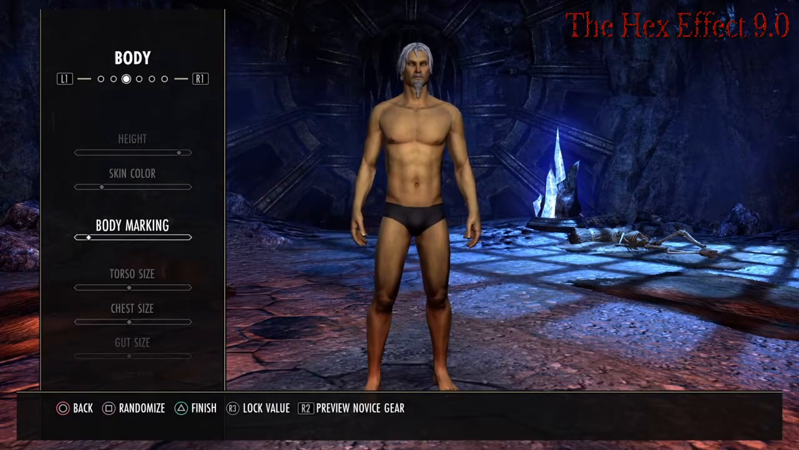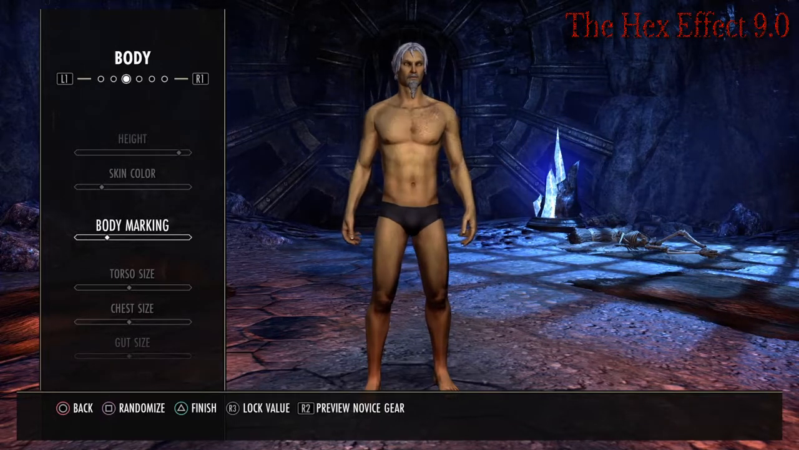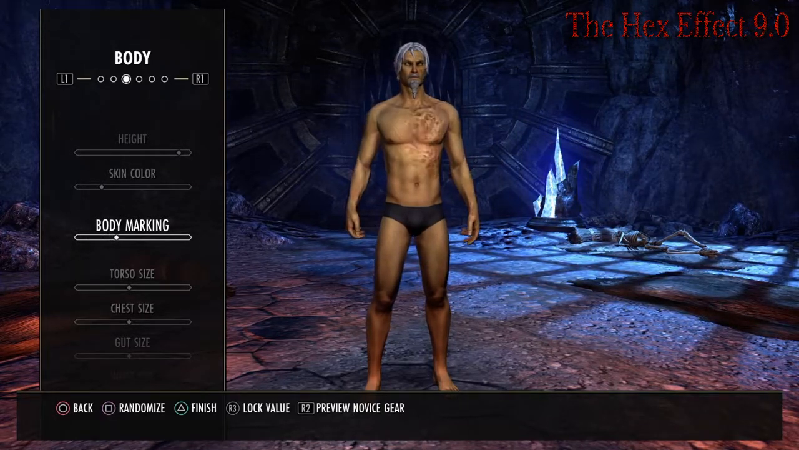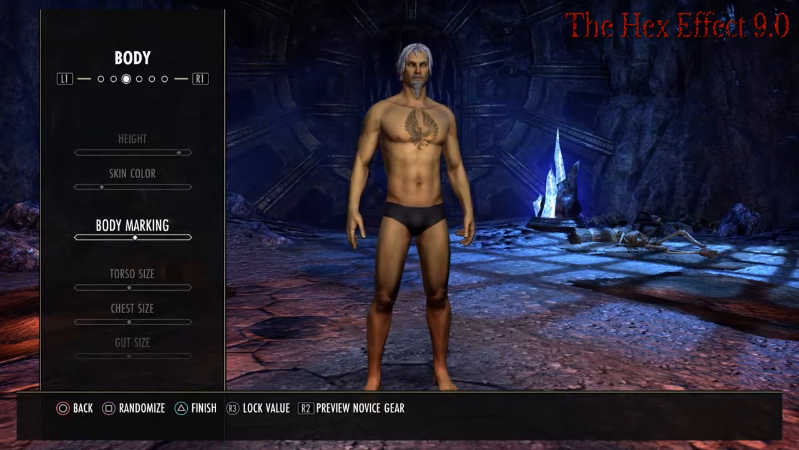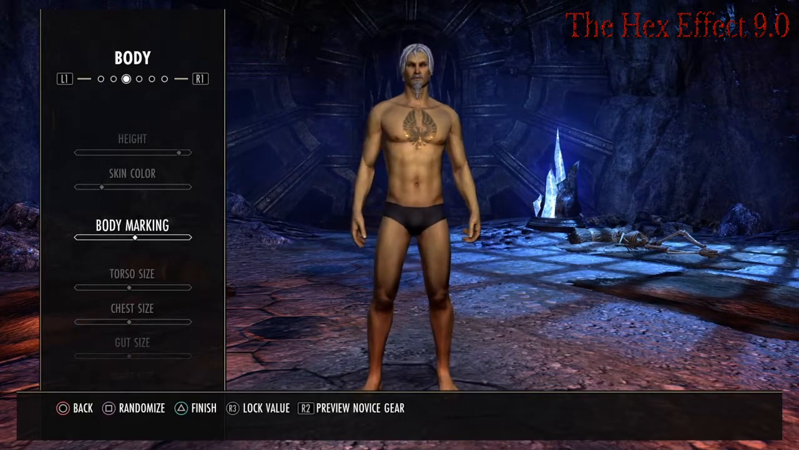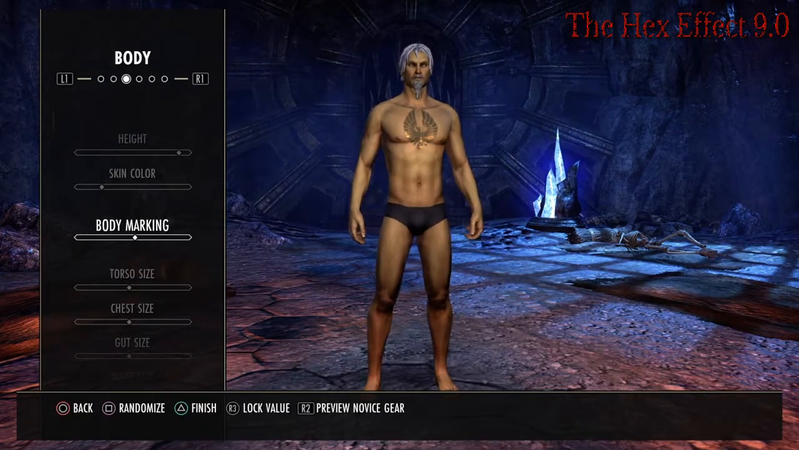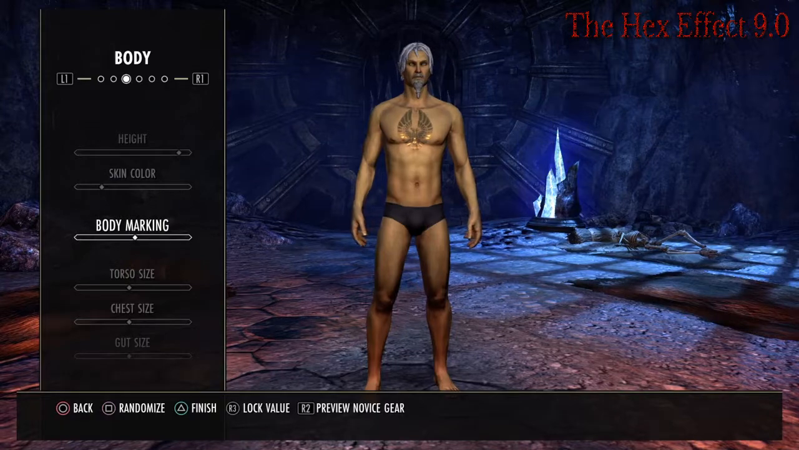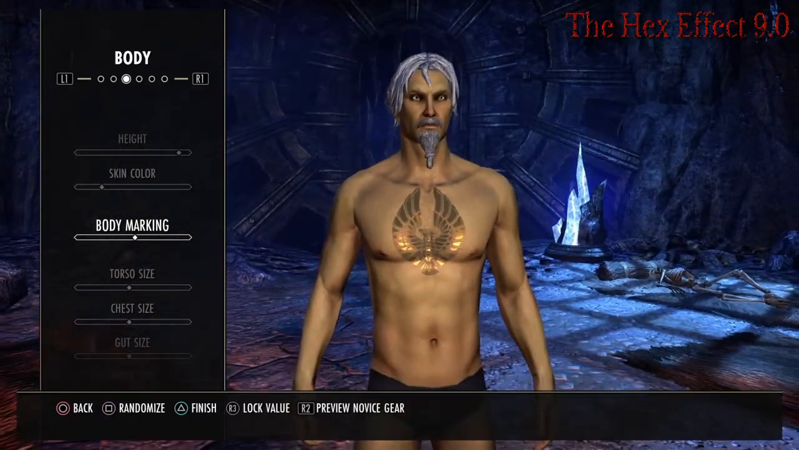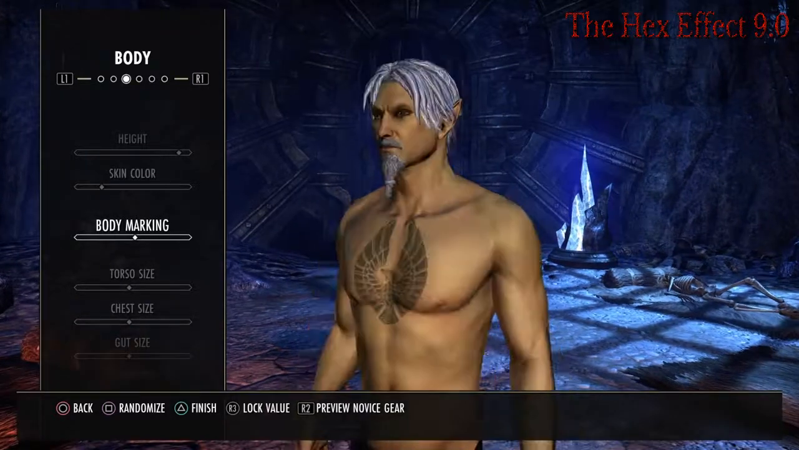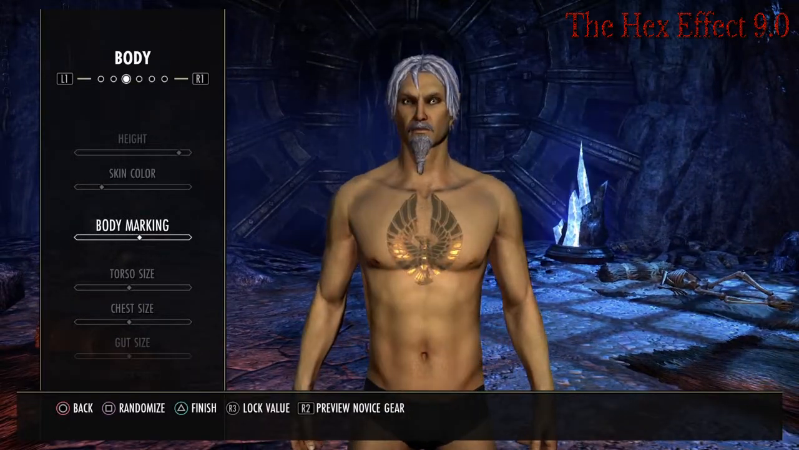You can actually use your left directional pad to go back and forth on each section, or your directional pad, it doesn't really matter. As you can see, you can have tattoos or scars. If you want to bring your character up closer, just press up on your right analog stick. That way you'll get a better look at the detail that you're putting into your character.